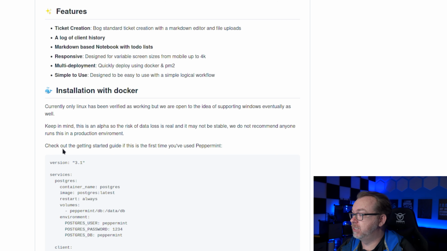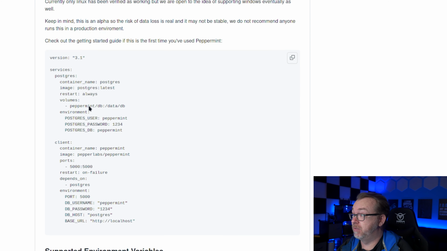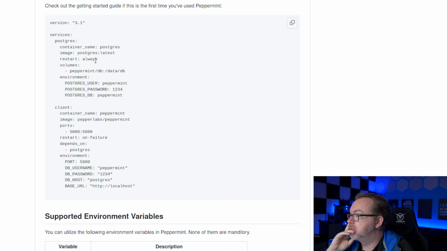Next, it says to check out the getting started guide if it's the first time using Peppermint. We've got a Docker Compose stack right here that we're going to use. We're going to change it up, but we're going to use this. Let's see, volumes. Interesting. They didn't declare the volume there. That's fine. We'll make it work. What I am noticing is that there doesn't appear to be a volume for the client, for the front-facing thing here. I think that's a little bit interesting.